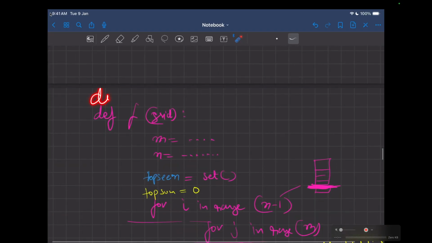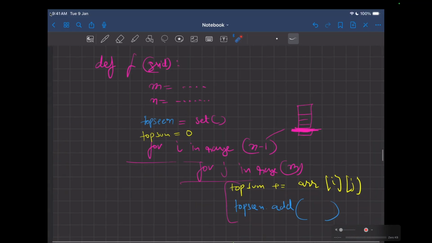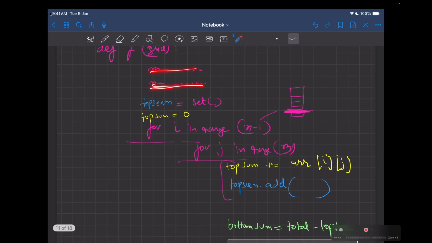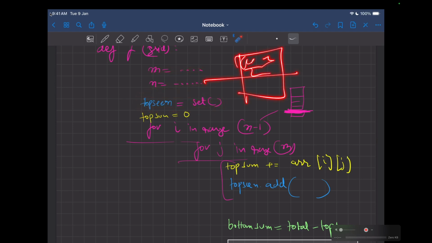So we define check horizontal, and it will take a grid and check it. So how will it look? Here m is equal to the length of grid, n is equal to the length of grid of 0, the number of rows and number of columns. We will maintain a set that will store all the top elements. Whatever top element we get, we will put into it. And we will also maintain a top sum.